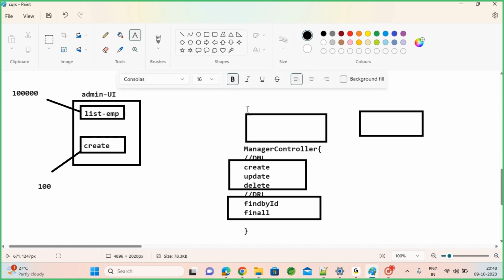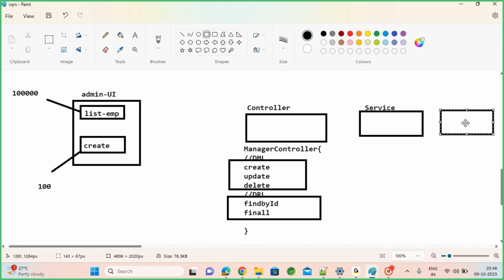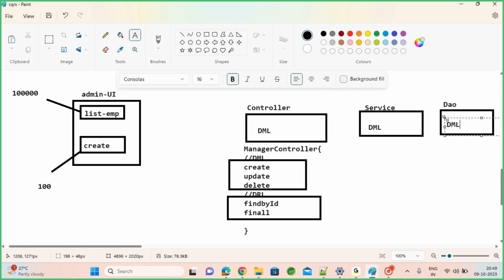While implementing the controller, service and DAOs, you can implement command methods in one class. All command methods means only DML operations: in the controller DML operations, in your business methods further DML operations, and in your DAO methods only DML operations. Usually the repository class will provide all the methods, but you can use whatever methods you want; only create, update, delete methods we use, and you call only those methods.